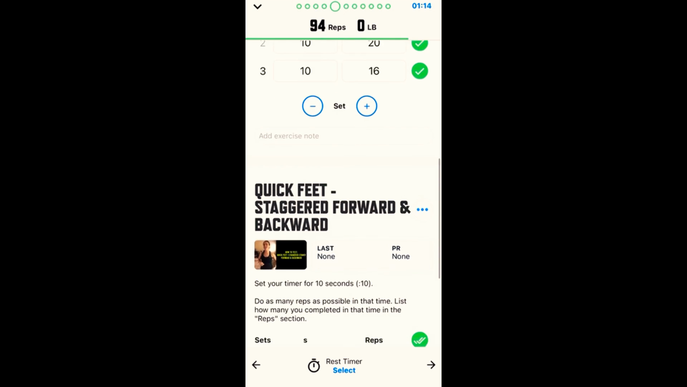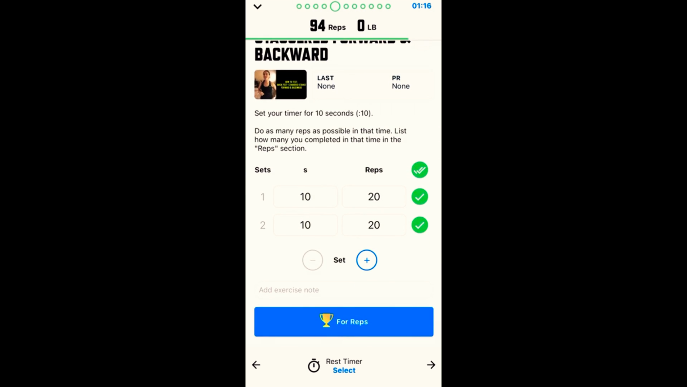Probably would have been better off with just two. Okay, so that kind of gives me a good idea. I might not want to complete two sets for that.